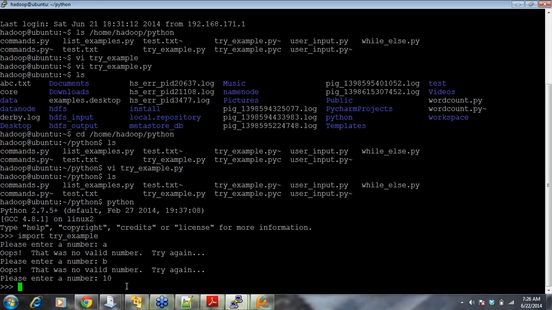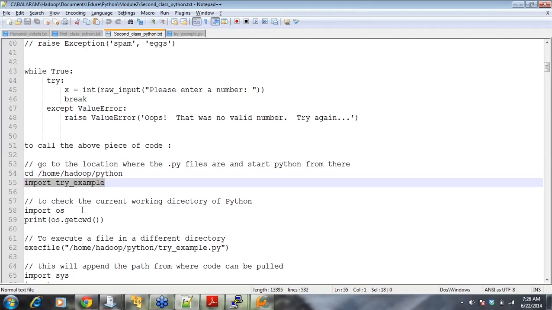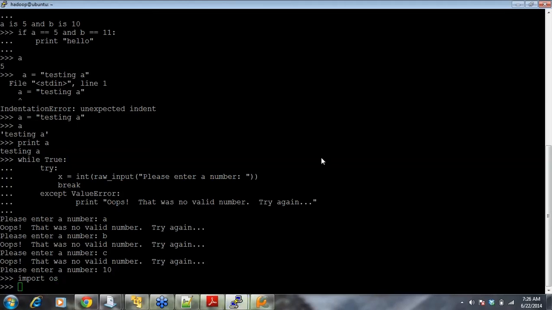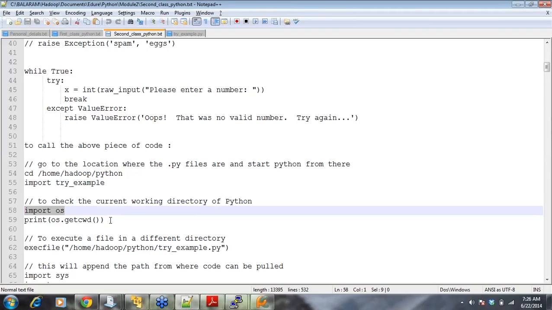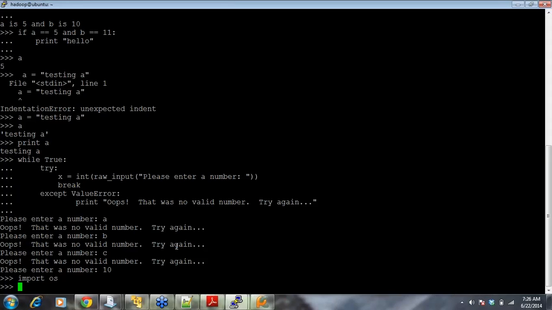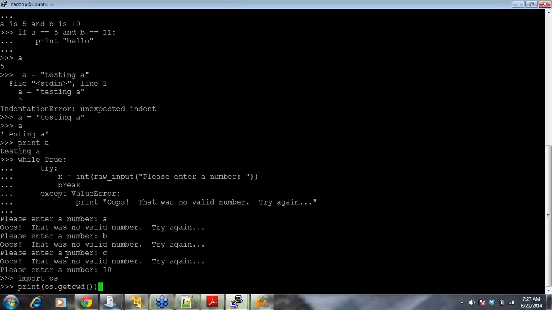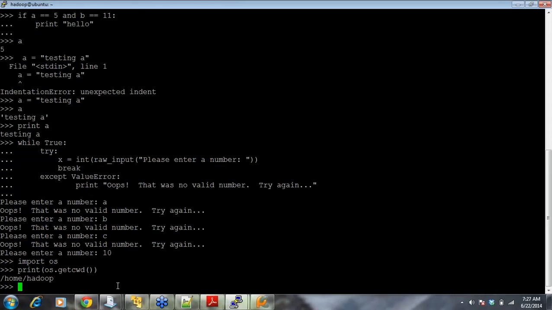Now, you might ask me one thing: what if I am not in that particular location? I want to execute it from some other location. In that case, you can do one thing. You can say import OS, and let's say you want to know the current working directory. I've just imported OS into my current cell, and then I say print OS dot get current working directory. When I do that, I get home Hadoop. This is the current working directory that I am in.